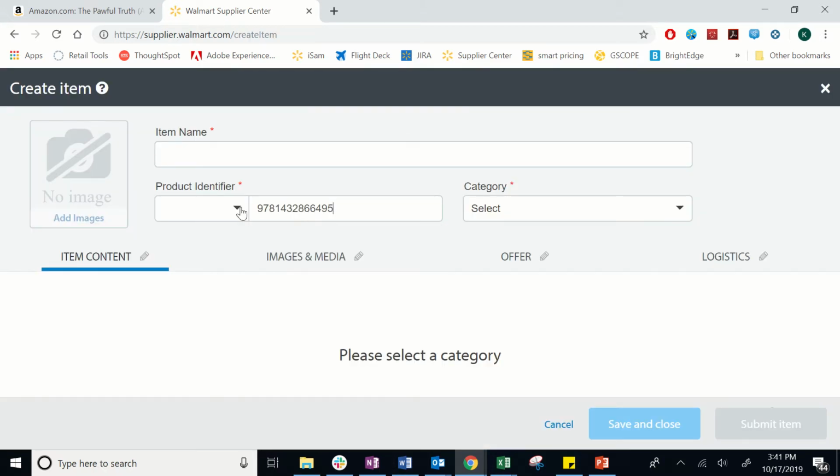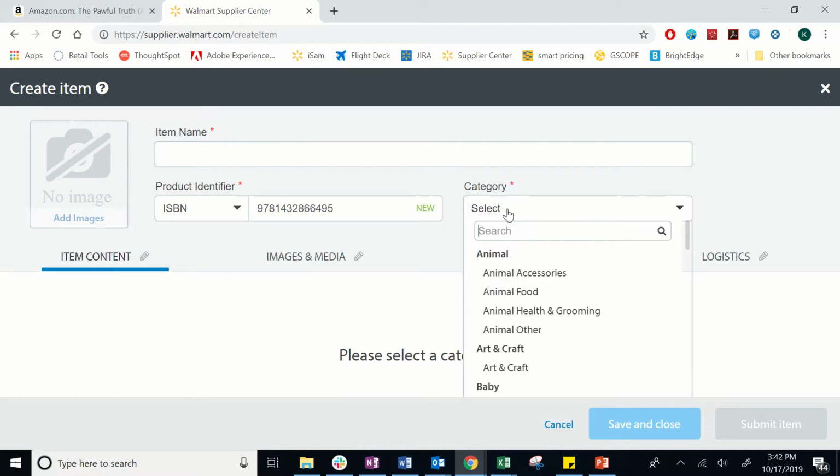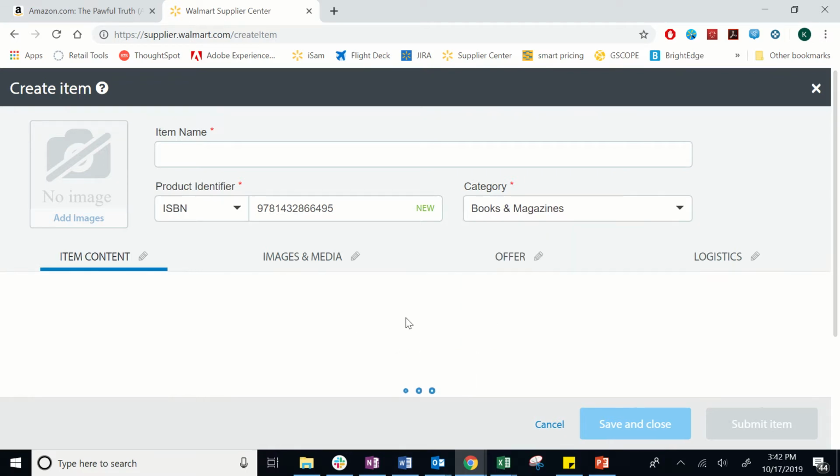So you paste in the ISBN, you select ISBN, and then you hit enter. And this is, again, another way of double checking that it hasn't been set up. Because if it has been set up even somewhat, under this ISBN, some information will pop up. But for this title, nothing at all has been set up. So you go to the category, you select books and magazines, and that'll populate these fields down here.